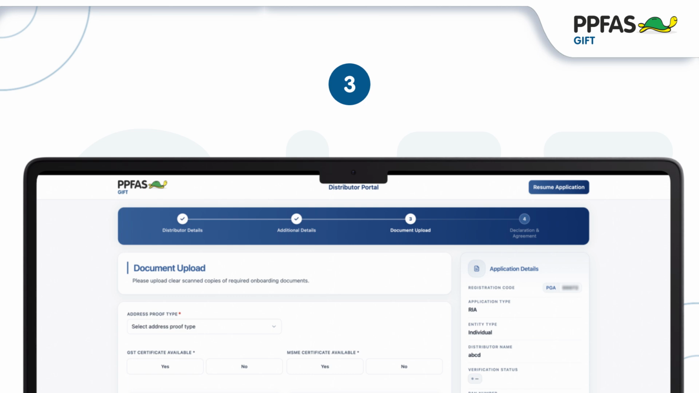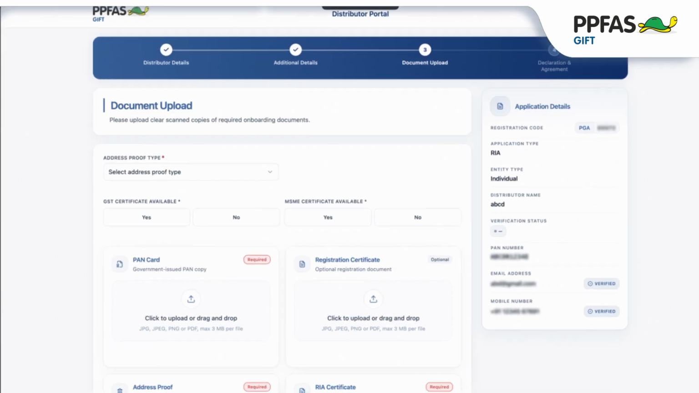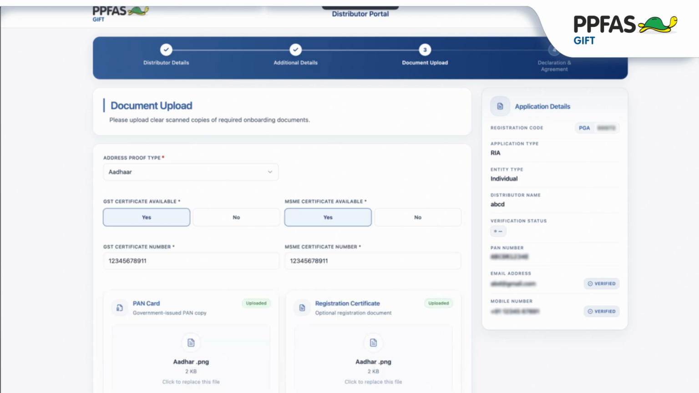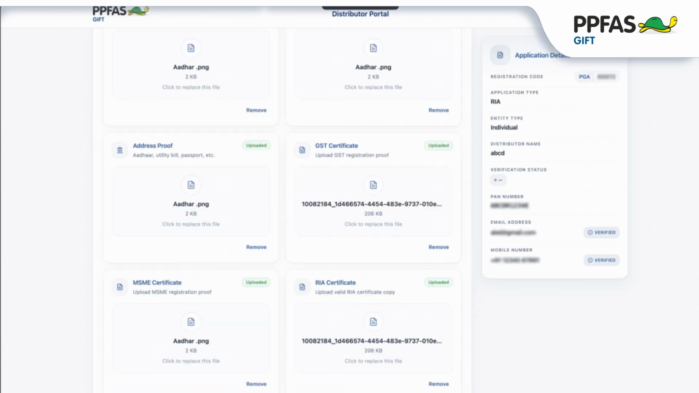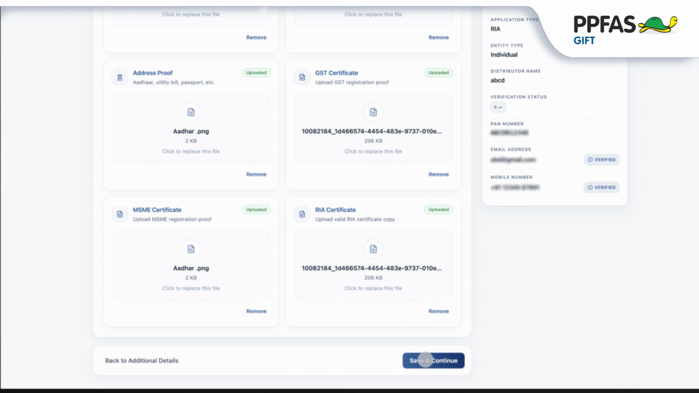Step 3. Document upload. Now upload the required supporting documents. First, select your address proof type. Next, indicate whether you have GST registration, MSME certificate. If applicable, enter the certificate number and upload the corresponding document. Then upload all the mandatory documents as required by the portal. Once all documents have been uploaded successfully, click Save and Continue.